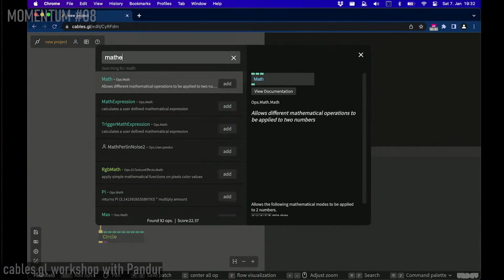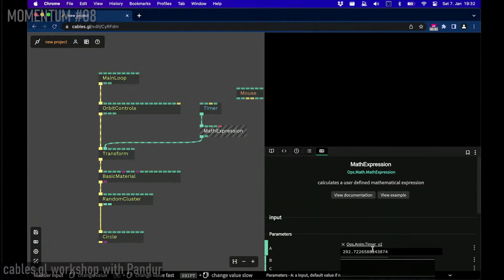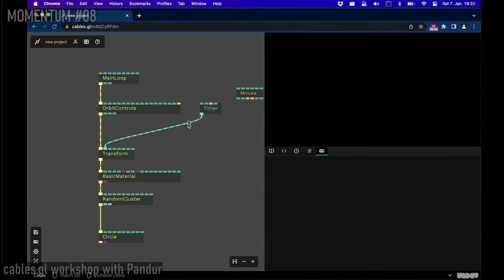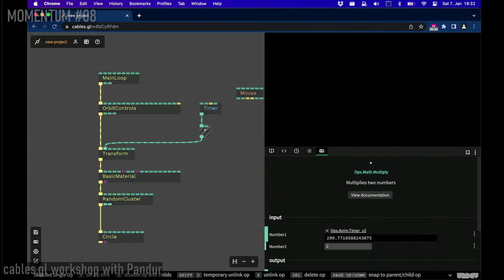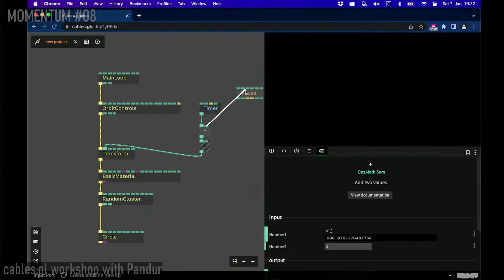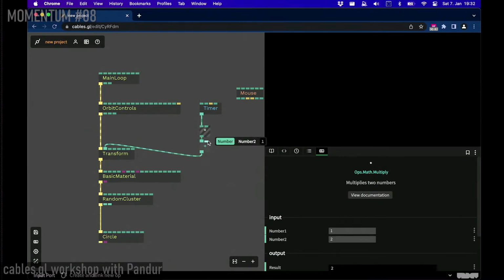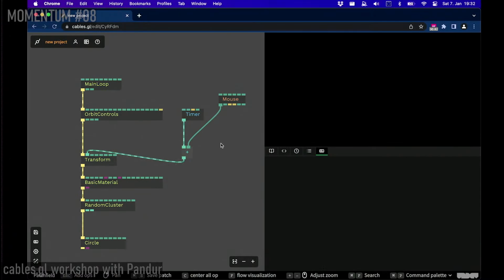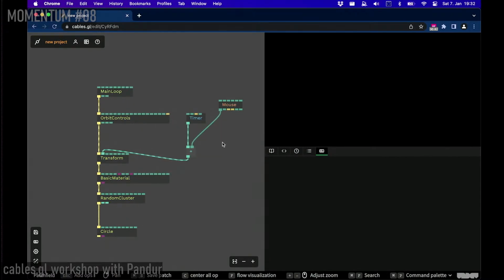But there's also math expression, for example. So you can enter a little formula. There's also a better one. But you can also just type multiply or sum, and then you can work with this, and I don't know, add the mouse coordinates to the timer or something like this. You can just calculate with this, and yeah, I also prefer the coding way, just have one formula and not a whole bunch of things, but sometimes you really want this.